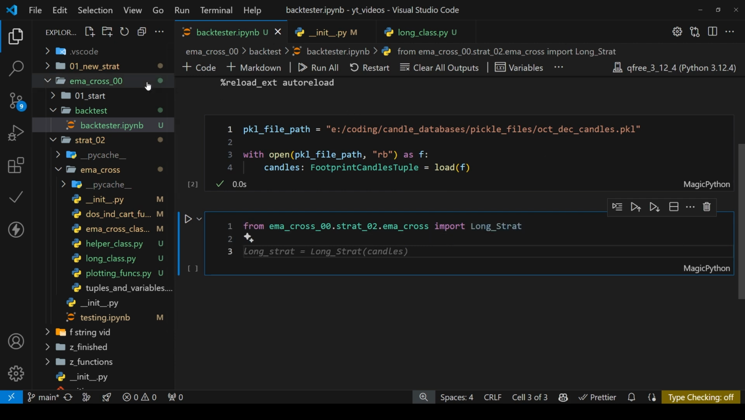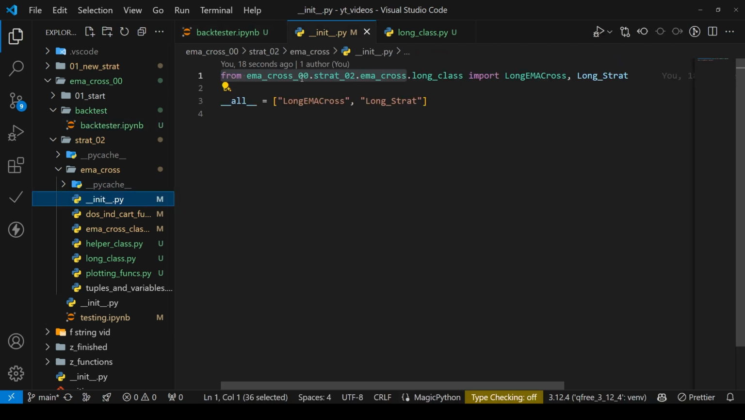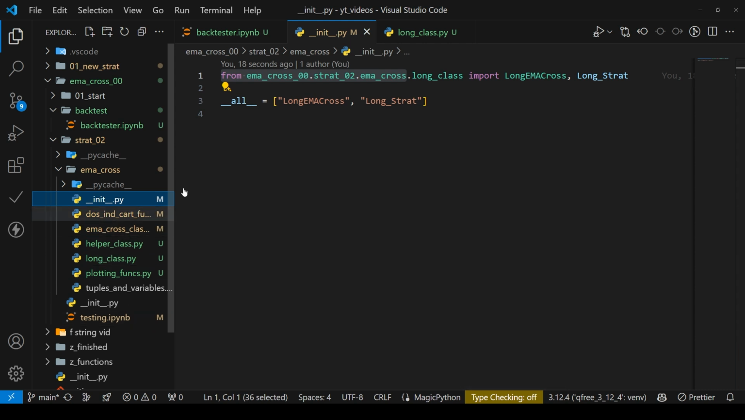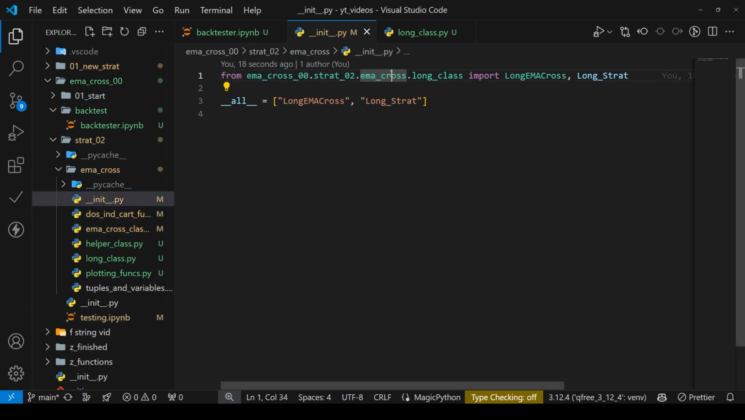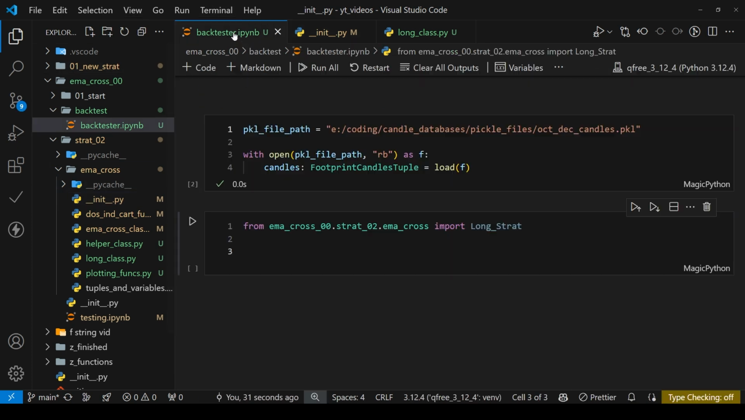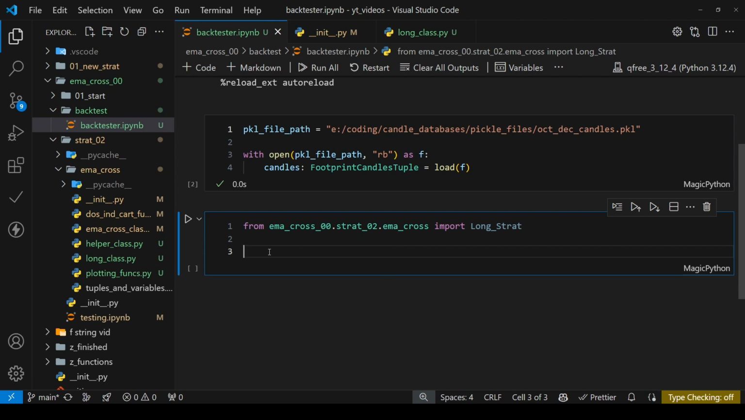All right. So what this is doing is it's allowing us, instead of having to call like dot long class and all of these other things, we can just go ahead and call this right here. So we don't have to put all these extra things afterwards.